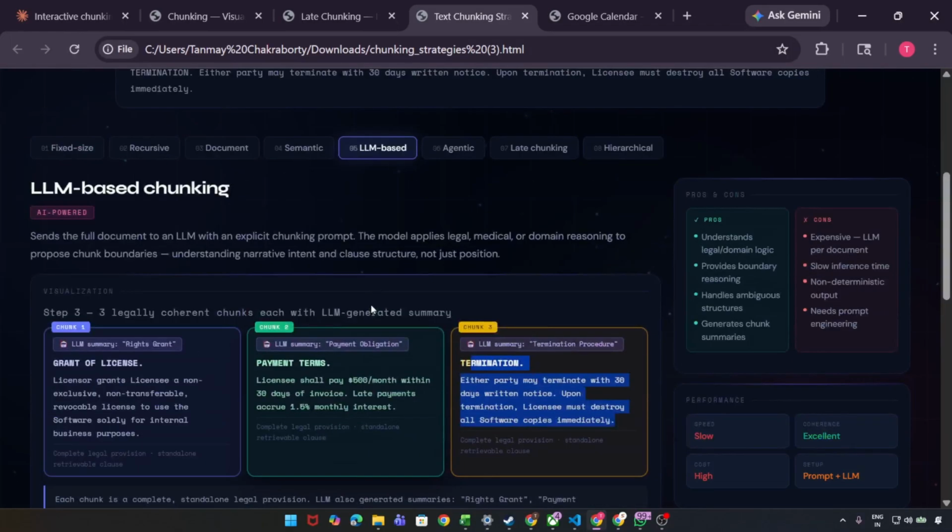But it also has its own pros and cons. Again, it understands legal and domain logic, so you need to use an LLM which has an idea of the legal domain logic. Then it provides boundary reasoning and handles ambiguous structure. Sometimes we may not be able to choose a proper chunk size, but the LLM is able to do it. Then it generates chunk summaries too, for your understanding.